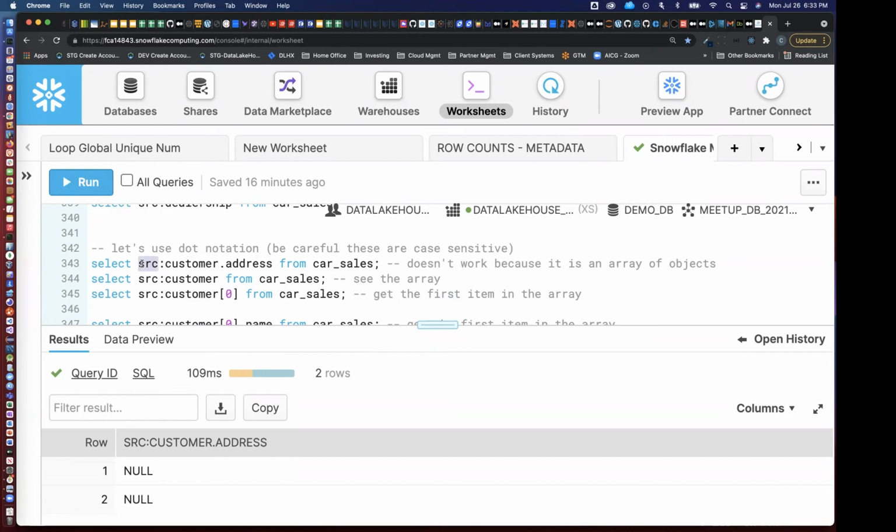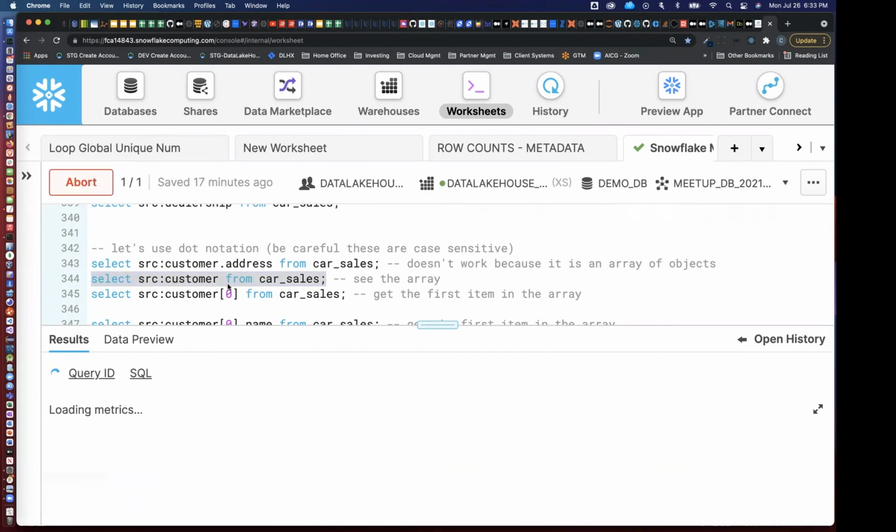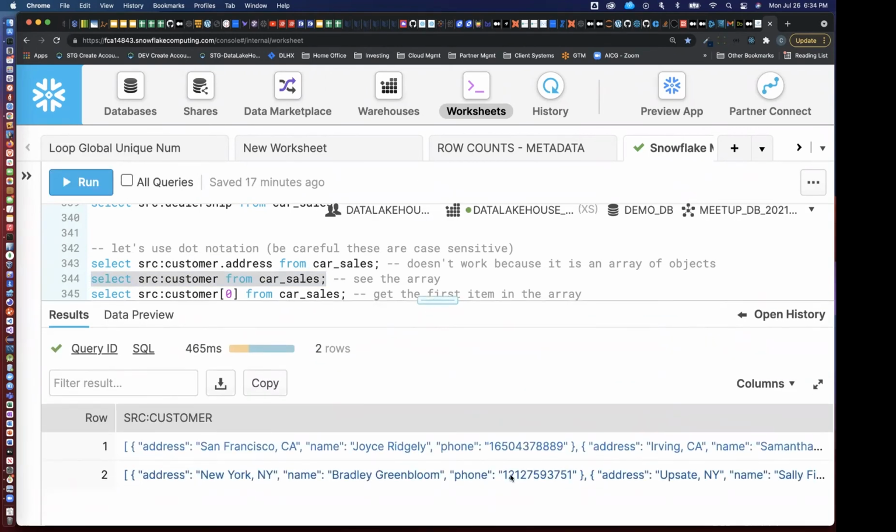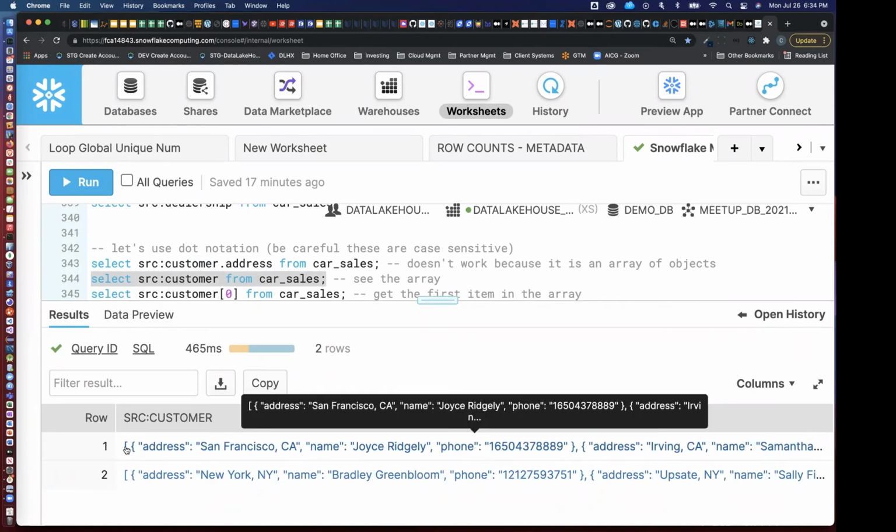But if we wanted to see the actual array, we would just take the column and the initial selector, or the initial attribute, and that's what we're doing right here. So we're removing that extra dot address. Okay, so if I run this, I can see this is the full array. And again, what do we say if we have an open bracket? That indicates that it's going to be an array, whether it's an object array, a string array, or an integer array. And so here we can see we have exactly that.